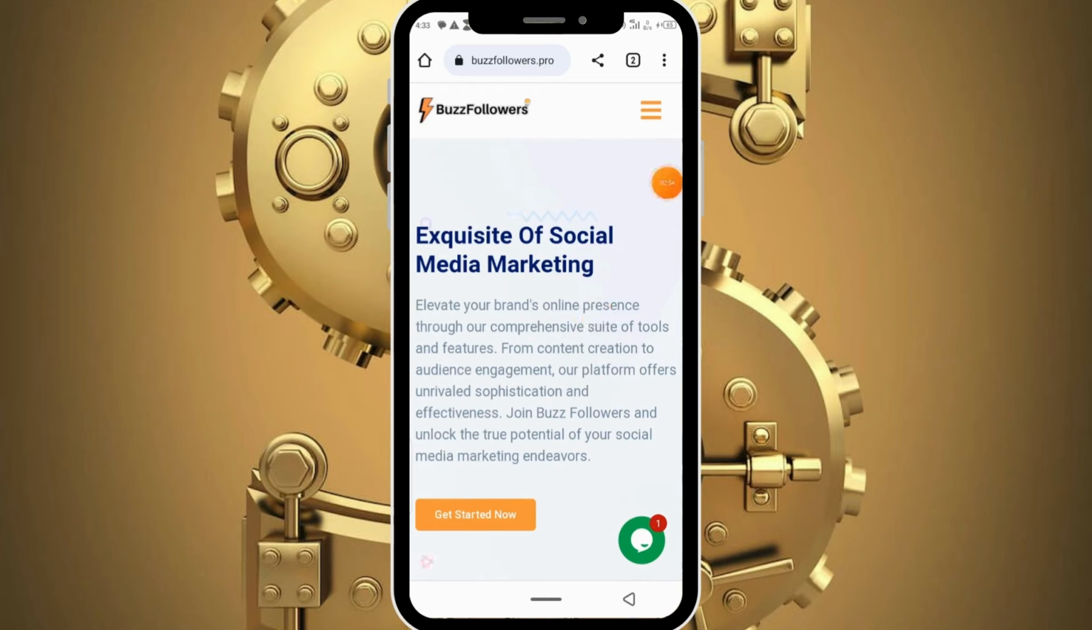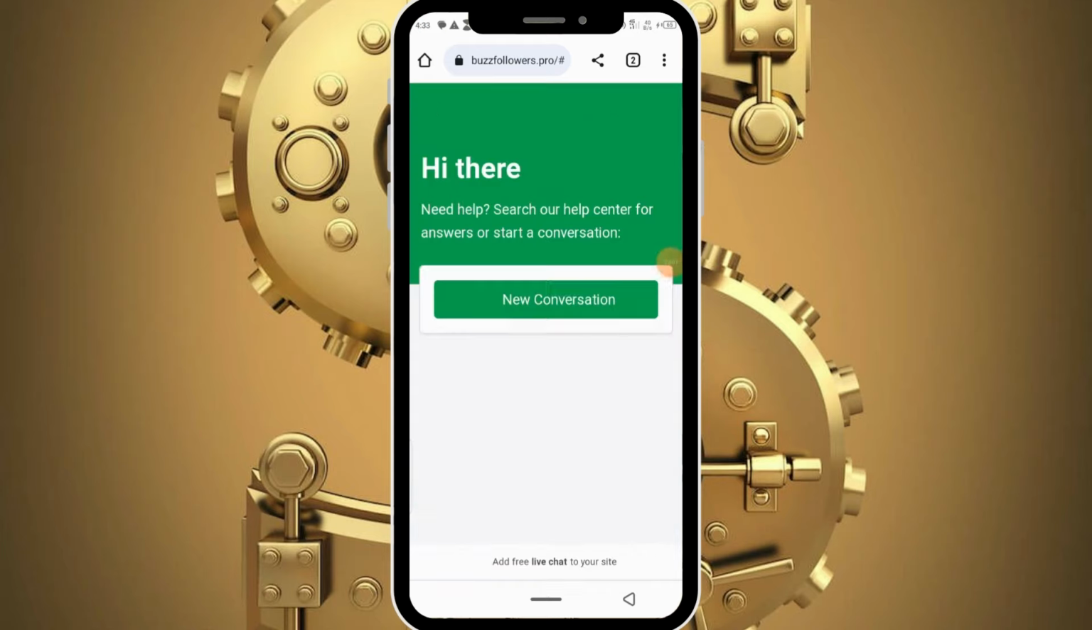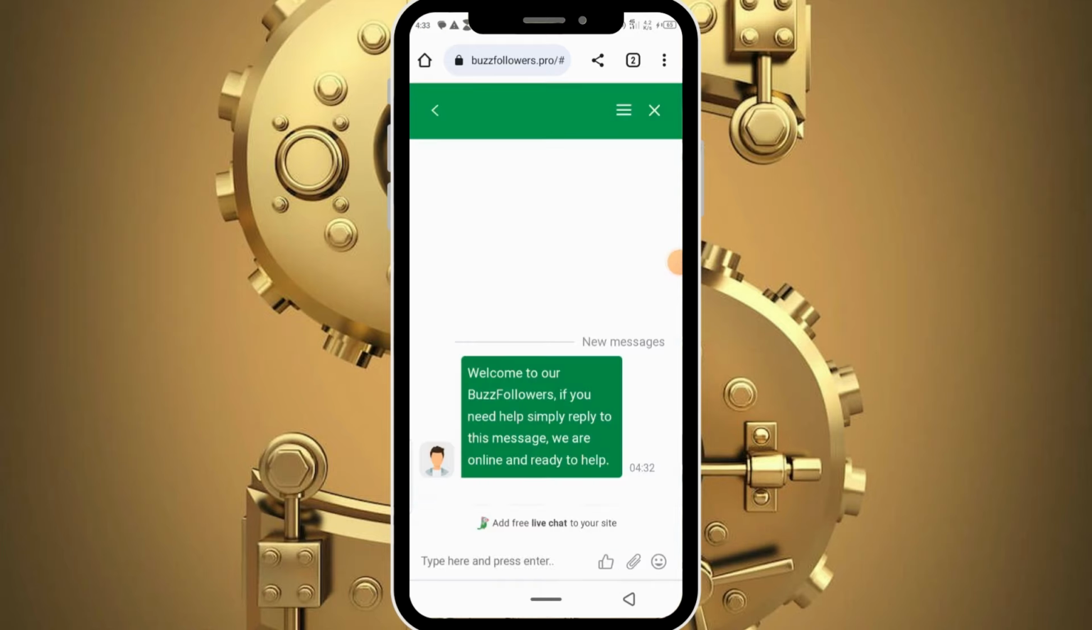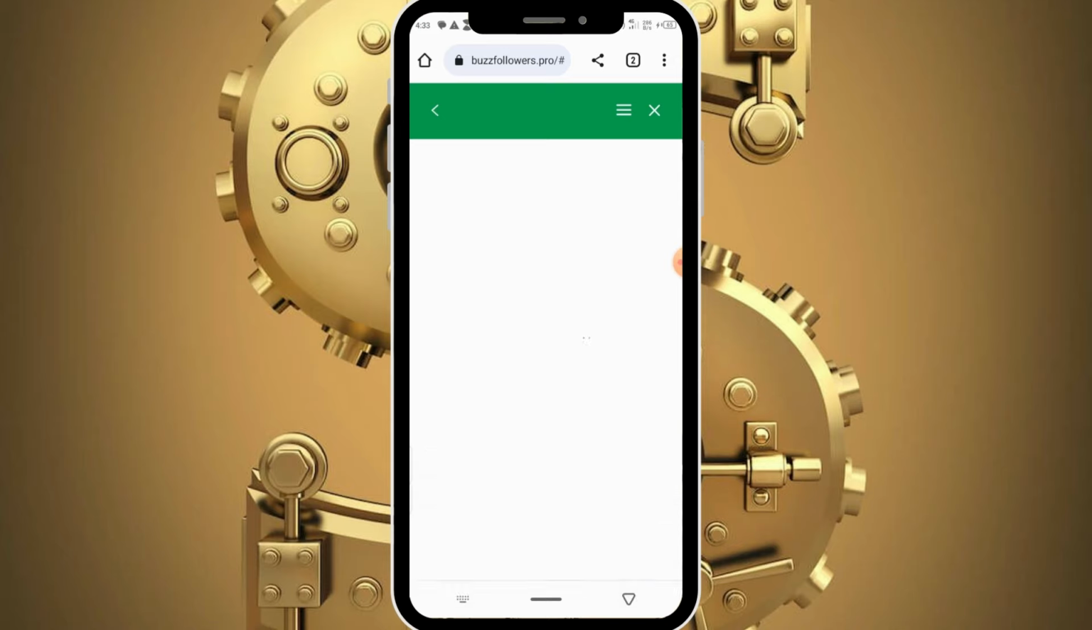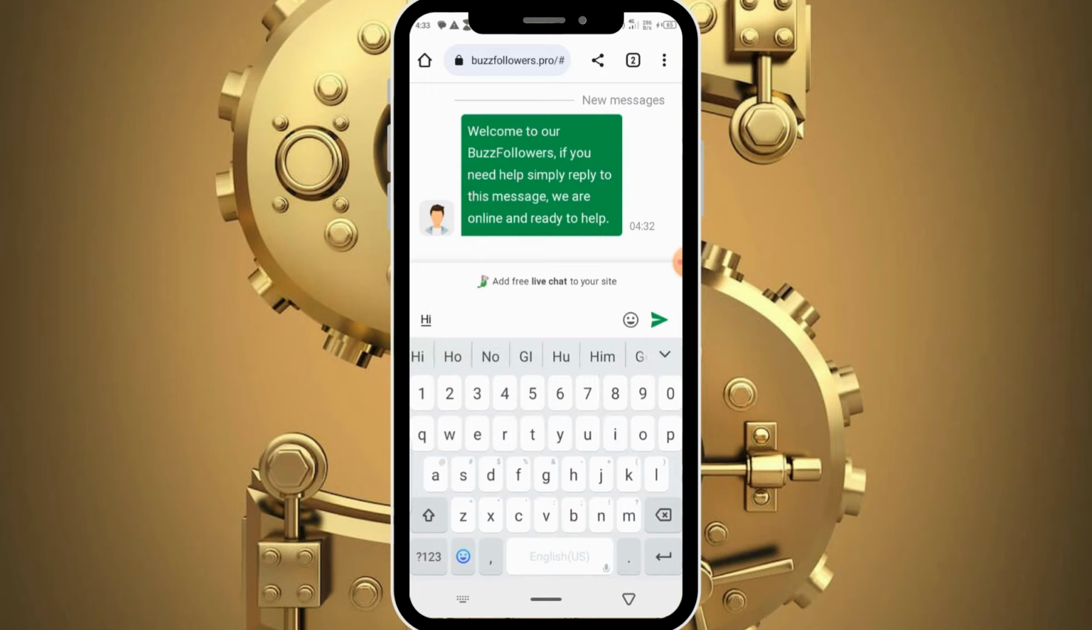How do you contact the support? You can simply click on this icon right here, this green icon. Once you click on it, it loads up something like this and it says, welcome to our Boss Followers. If you need help, simply reply to this message. We are online and we are ready to help. So the simple thing you need to do is to simply type in hi, that you have an issue, and they will immediately reply to you.